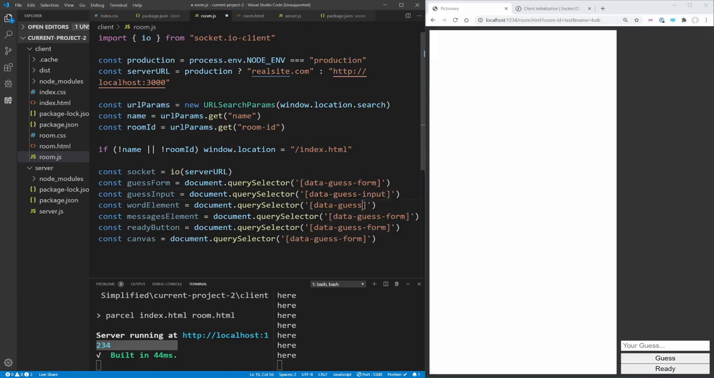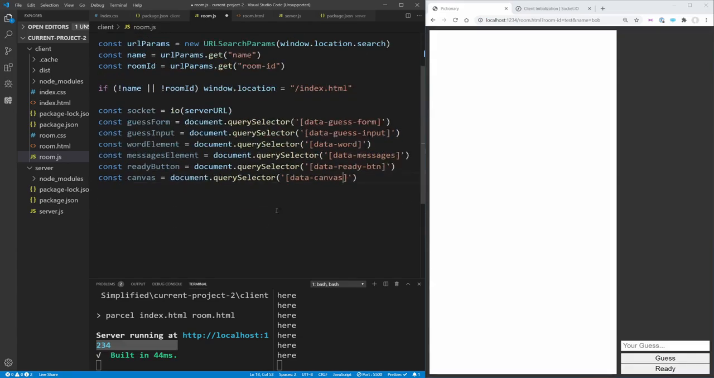Let's just make sure this is guess input. This one here is just called data word, data messages. This is data ready button. And finally, data canvas. So this is a selector for all the elements that we're essentially going to use on our page.